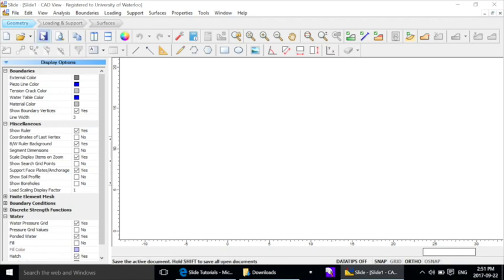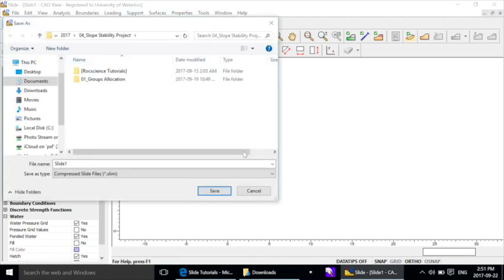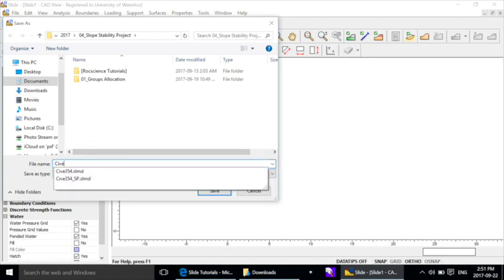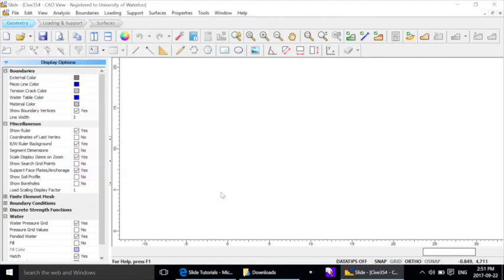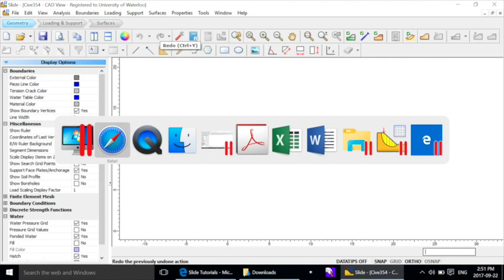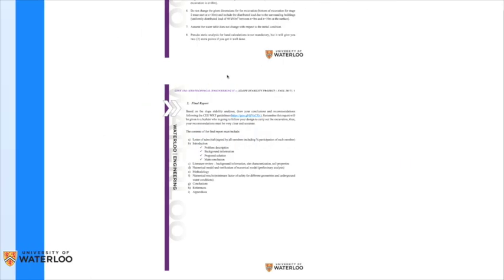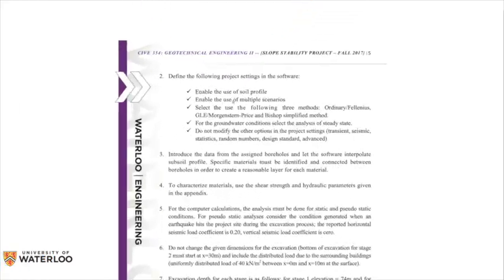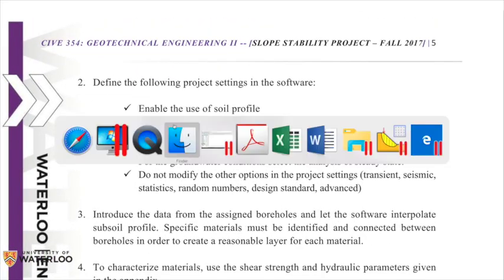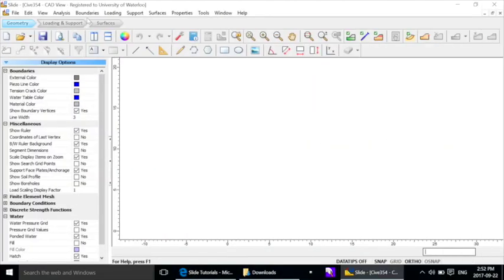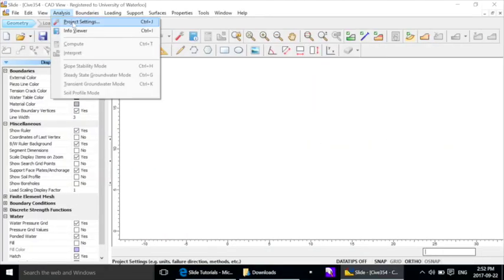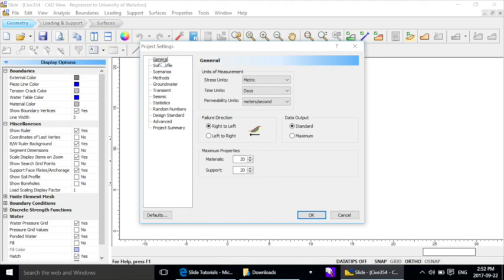Okay? So let's save this. The first thing we are going to do with the slide is to define the project settings. So here we have in the document, I mentioned something about the project settings. So in the software, we go to analysis, project settings, and the first option is the general option.